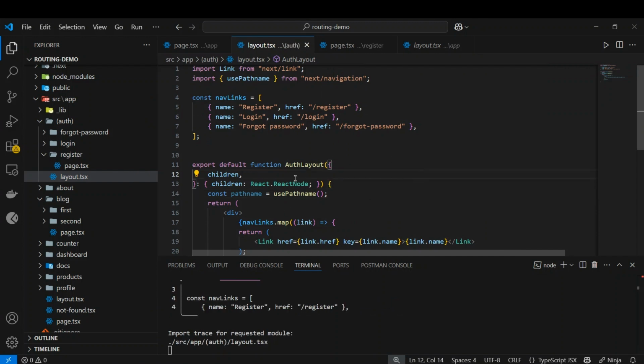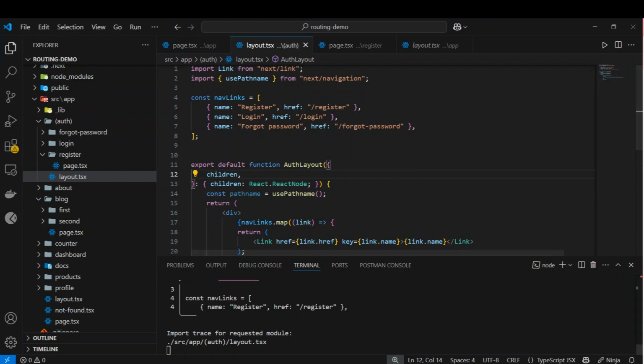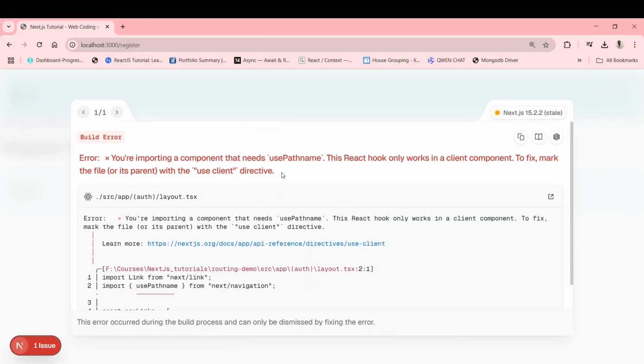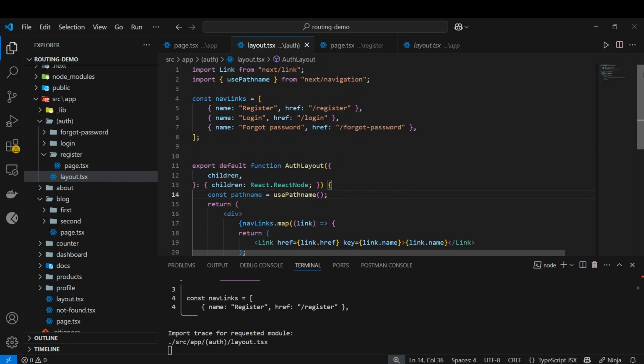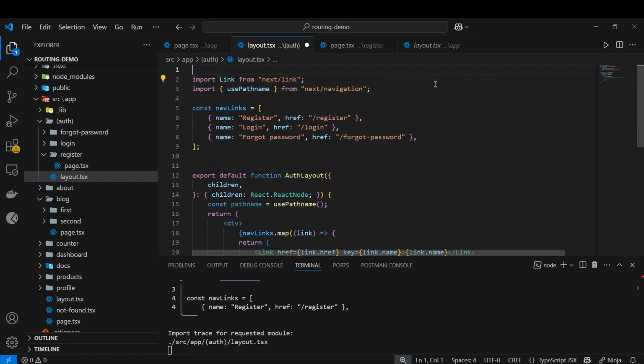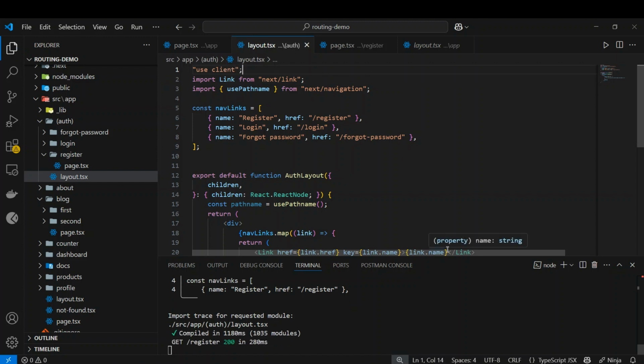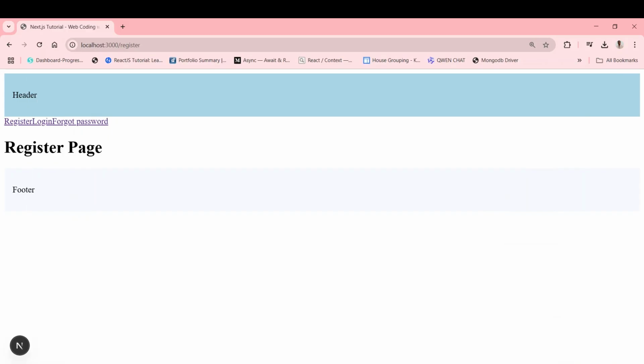Now when we move to the browser, you can see an error saying that you are importing a component that needs usePathname. The React hook only works in a client component. Since you are using the hook, you need to define your component as a client component, because it is currently a server component. To do this, you have to write "use client" on top, and after writing it, this particular component will be converted to a client component. Now if you visit the page again, you can see that it is working fine.